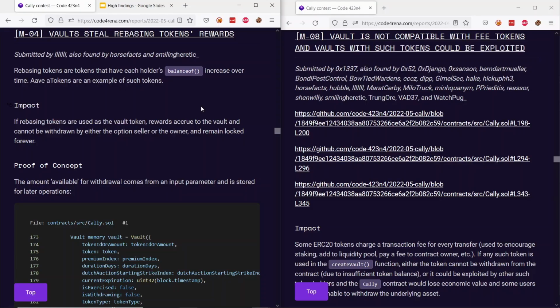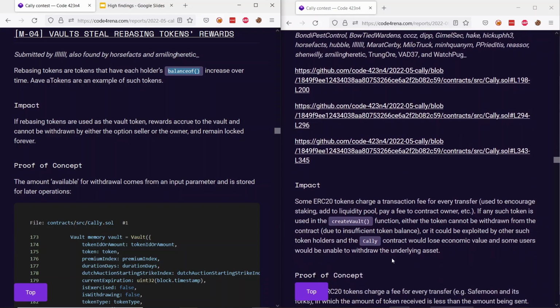Now, I'll talk about these next 2 medium severity issues together because they kind of relate to each other in terms of they're both referencing support for exotic tokens that are usually not supported by DeFi protocols anyway. M4 is talking about rebasing tokens, where a token's balance will increase over time based on the rewards accrued to that particular token. And M8 is talking about ERC20 tokens that charge a fee every transaction. So the person who's receiving the transfer will always receive a bit less than what the transfer amount actually was.